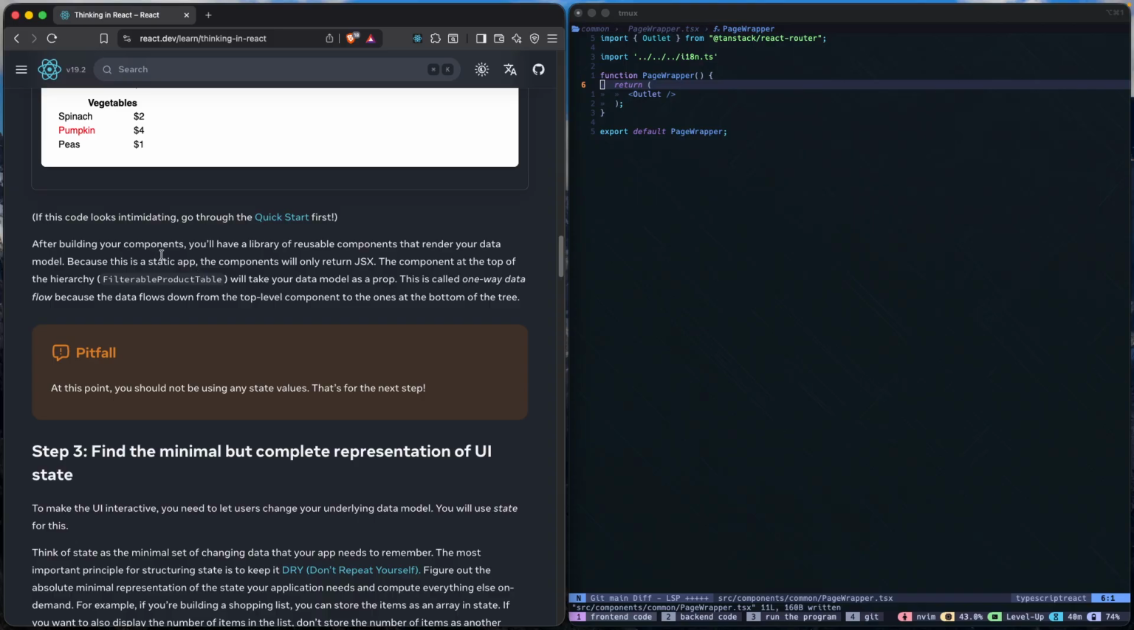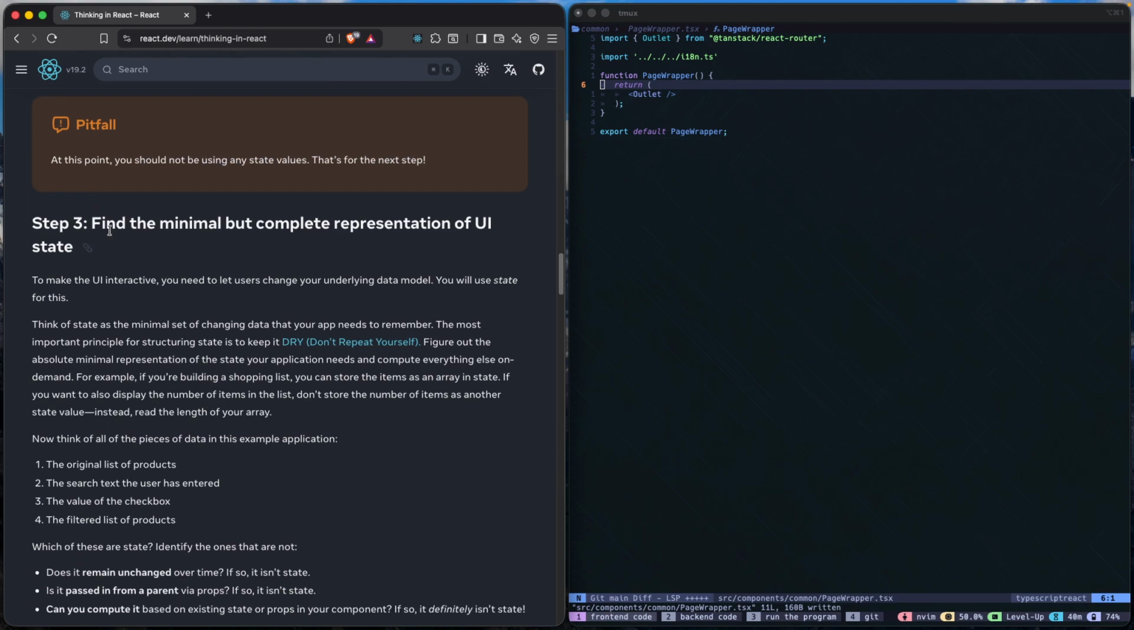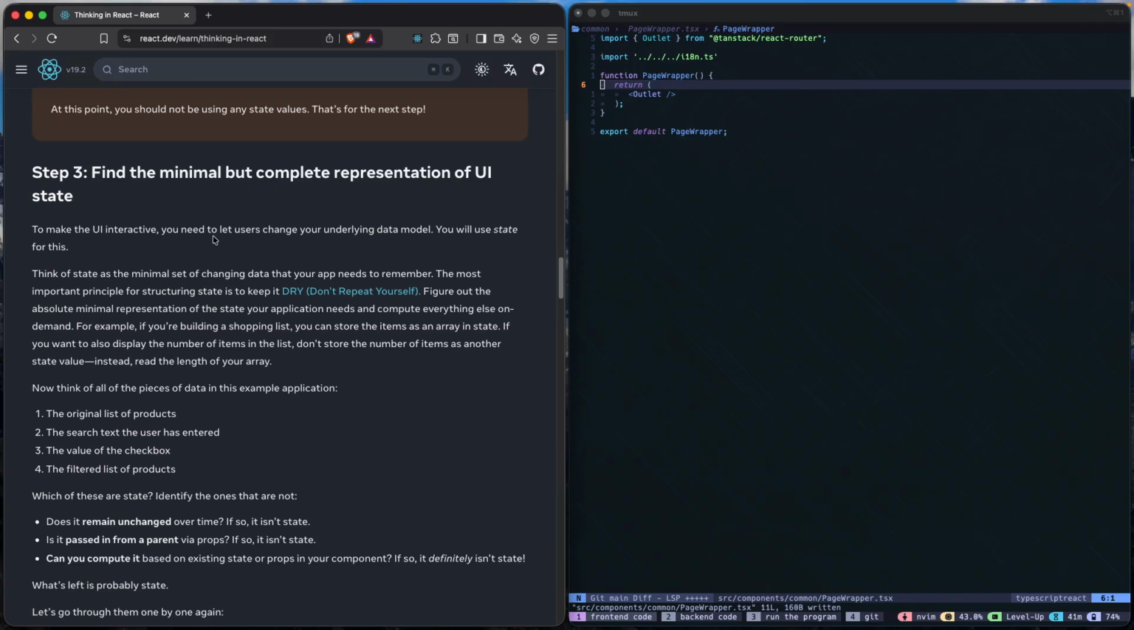After building your components, you'll have a library of reusable components that render your data model. Okay. They will not be using any state values. That's for the next step. Find a minimal but complete representation of UI state. You will use state for this. Okay.